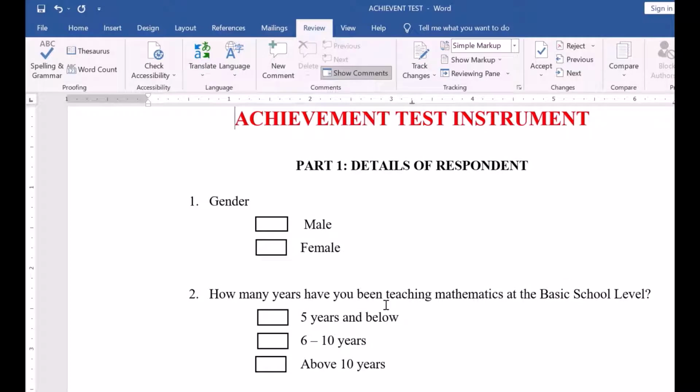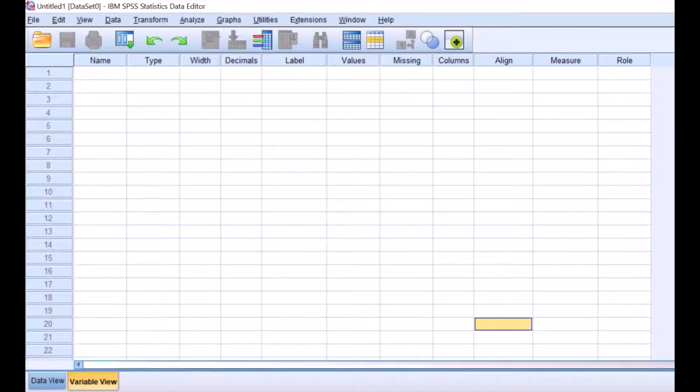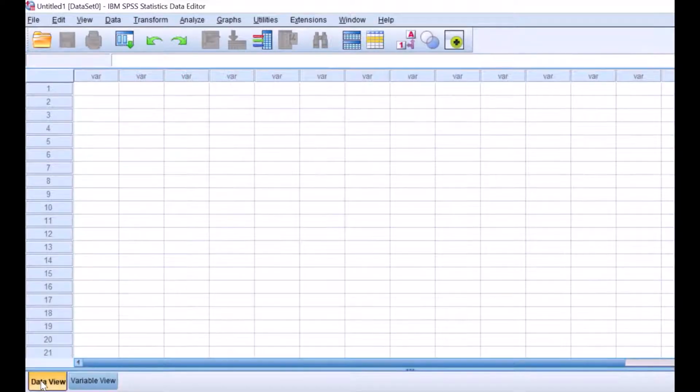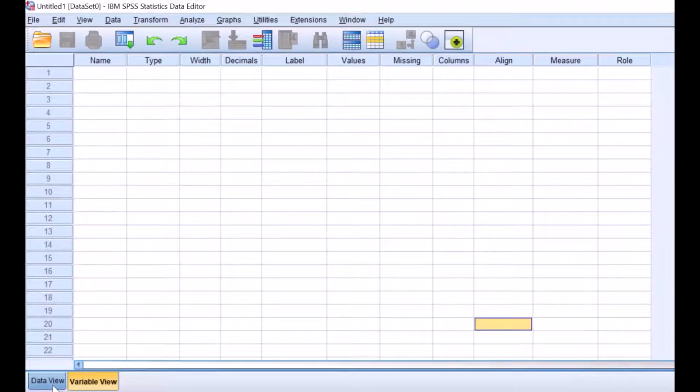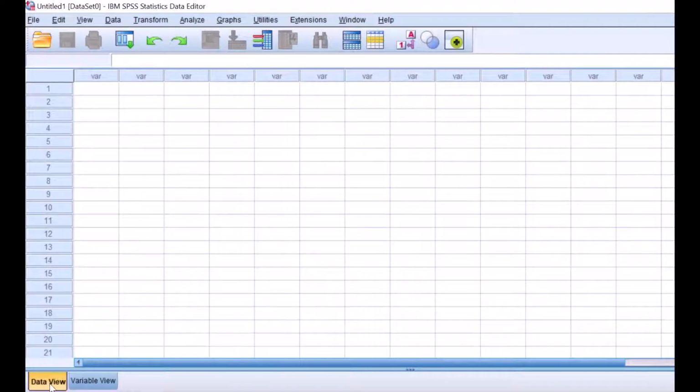So let's quickly go onto the SPSS software to see what we can do for something like this. All right, so this is how the SPSS looks. The SPSS has two views, the data view and then the variable view. When I put the cursor on the data view and click on it, the word data view will be highlighted with yellow, as you can see on your screen. And then the same applies to the variable view.